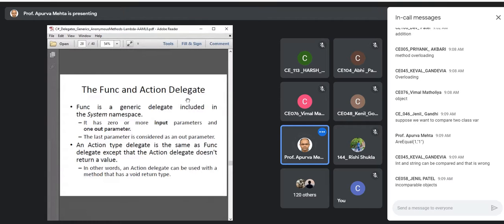When you create a FUNC delegate, you will specify various parameters. For example, you are specifying int, int, int 3 times. Then the first 2 ints are your arguments and the last int is your return type. That means your return type is integer. For example, if you specify a FUNC delegate with only string, then you don't have any arguments, but you are returning a string through the function which is pointing to this FUNC delegate.